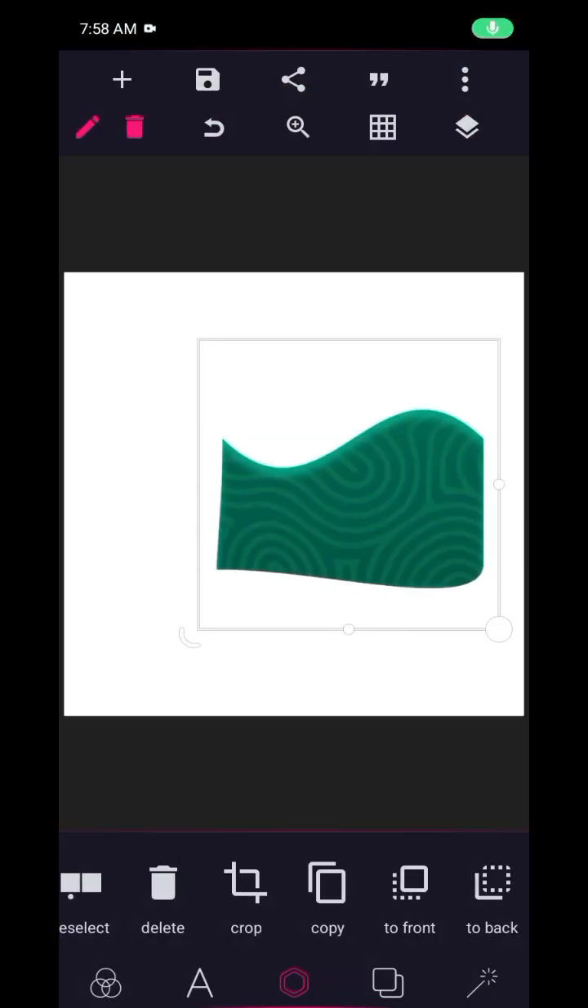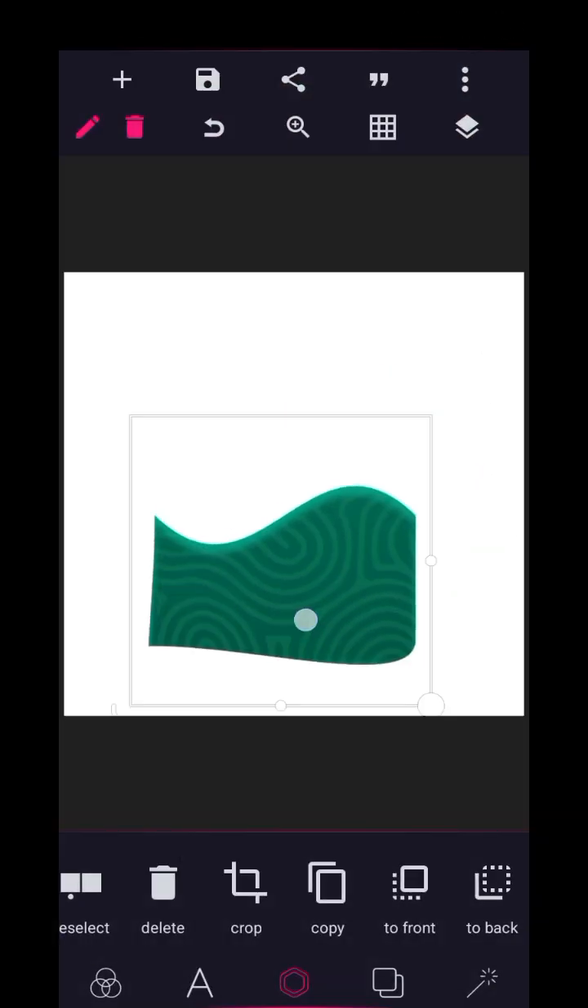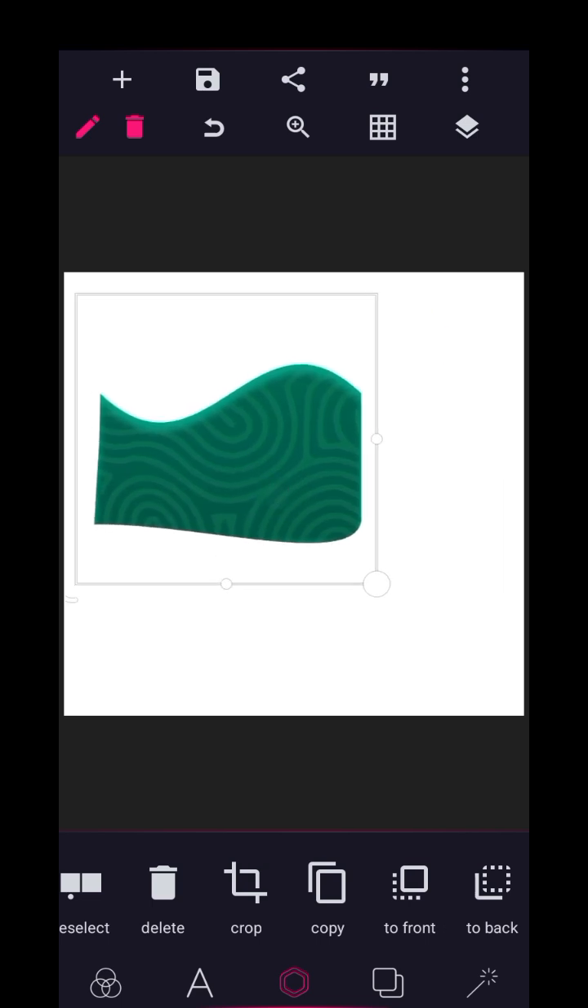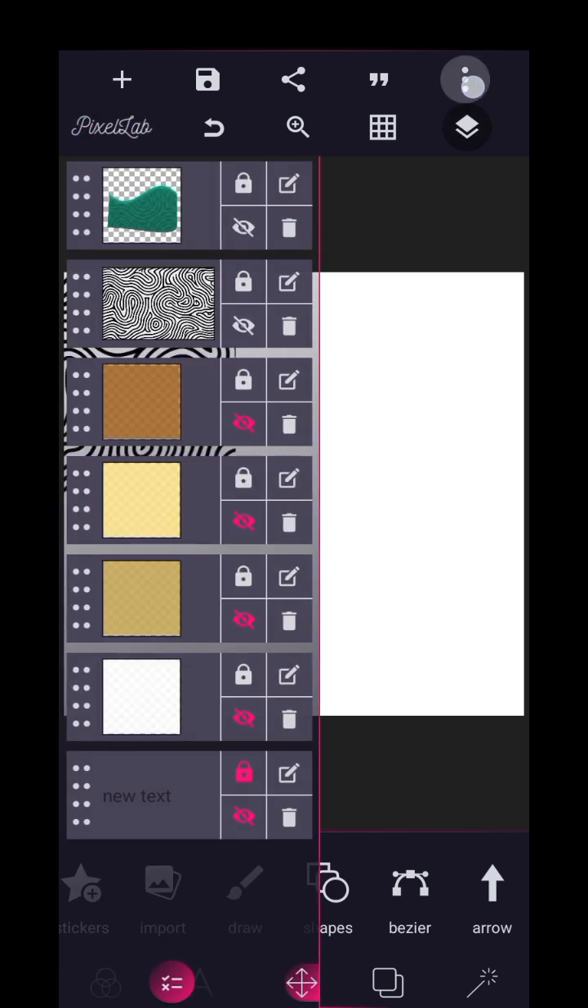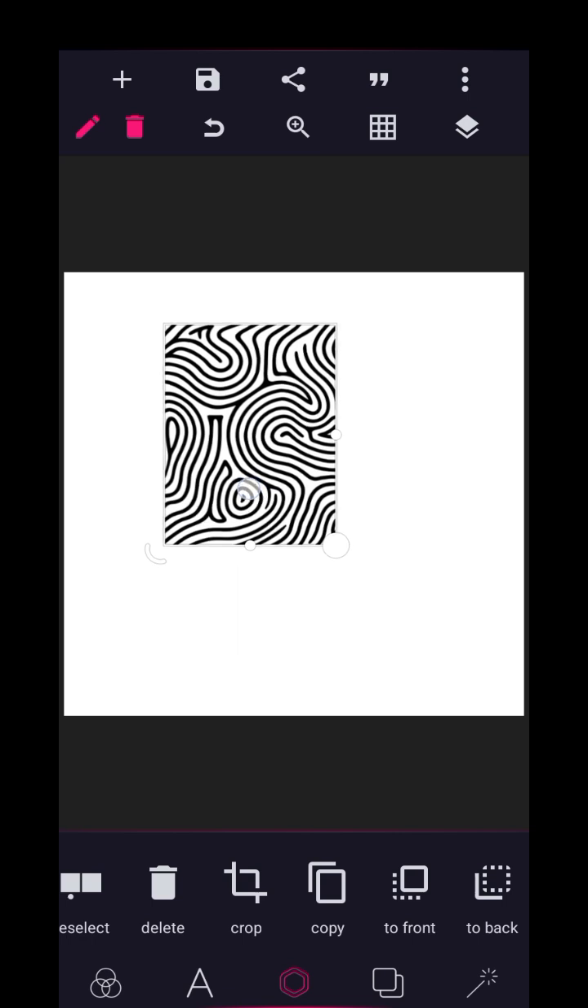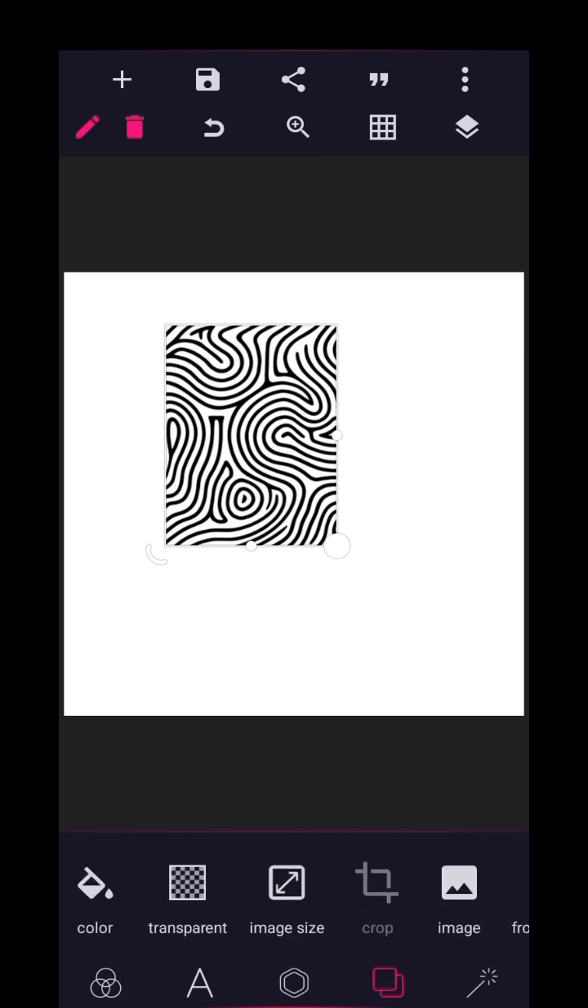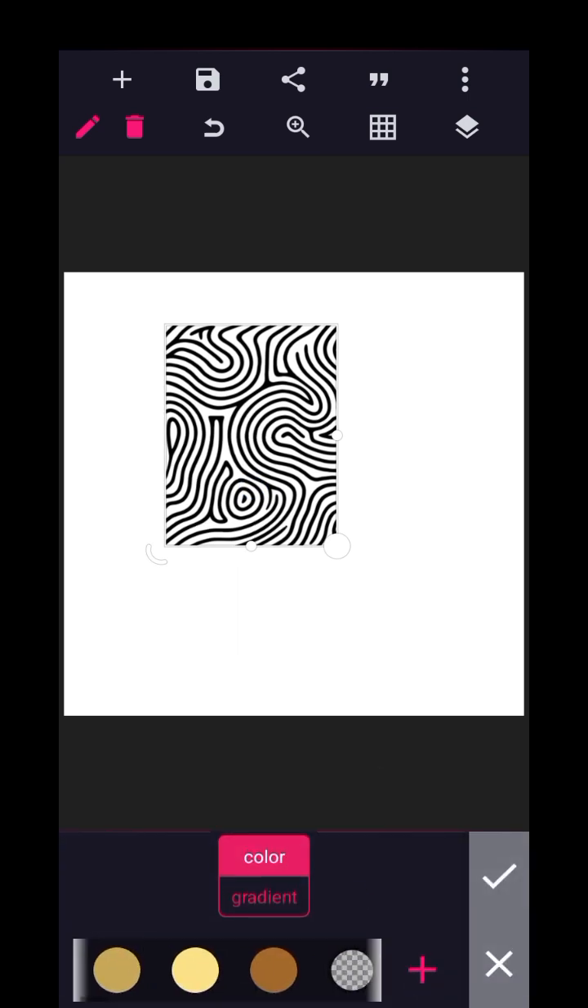So this is a tutorial on how to do this clipping texture effects. This stuff is actually very simple. The first thing we'll do is bring our texture in. Download any texture of your choice. Then select a color you need.